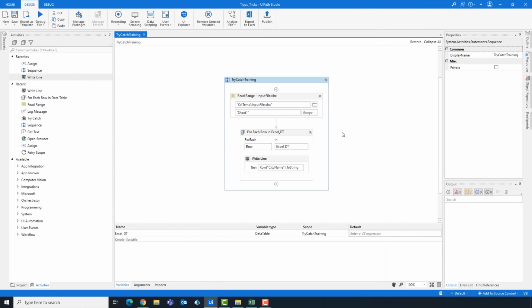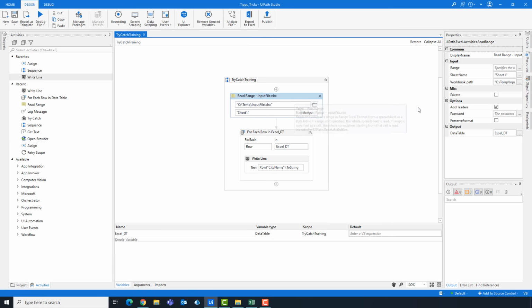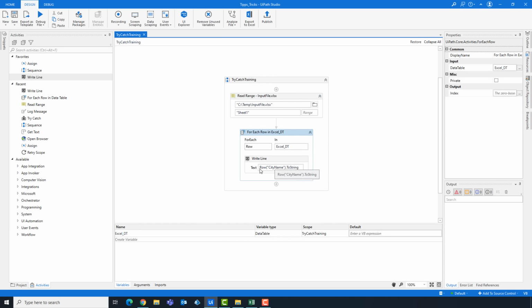Let's see another example to understand the try-catch statement better. Assume we have this process, where I read an Excel file. Then I want to write the content of a column into the console. I have first read range activity, where I have the Excel file path and the sheet name. I stored the data into variable Excel_DT. And then I have this loop for each row, where I print the content of column city name into console.